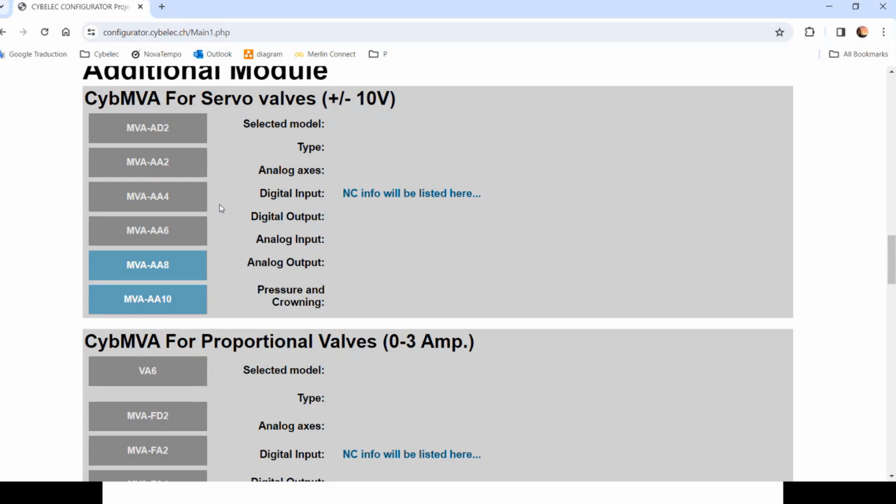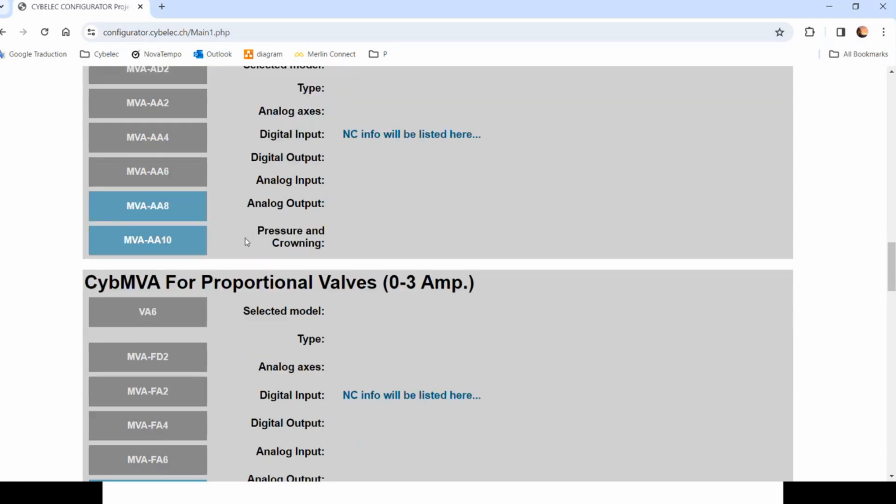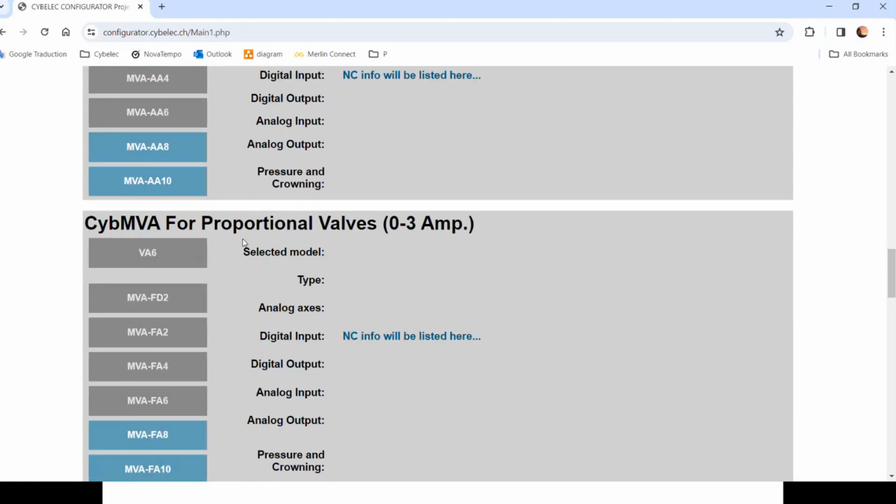Now we have 2 types of CybMVA. One that can manage the proportional valves directly, so it has current output, and the possibility as well to wire the LVDT feedback, which is to know exactly the position of the valve. So that's currently what we have. So I will select this.